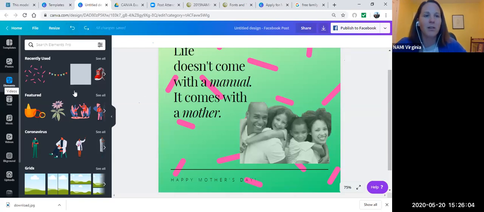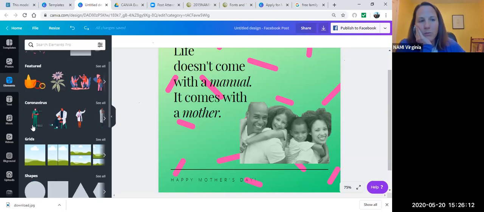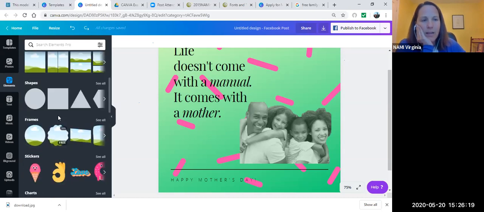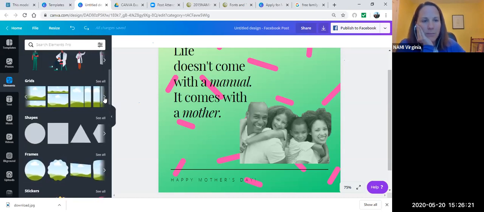So what's nice about Elements is they've organized everything in here. They've got recently used featured items. Of course, coronavirus is a popular one, so people want pictures of medical folks. They have grids. I don't use grids a ton, but they're sometimes helpful when you're trying to make a photo collage.